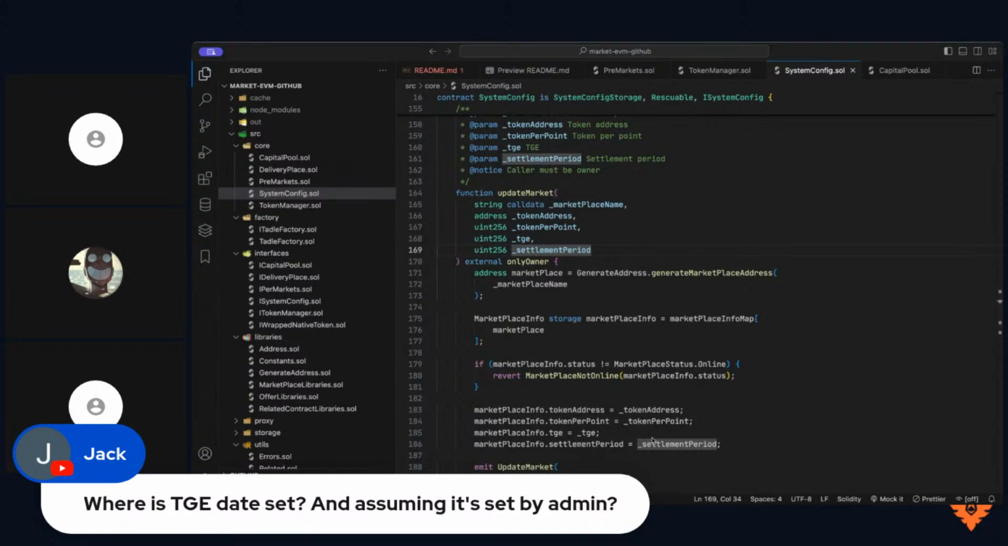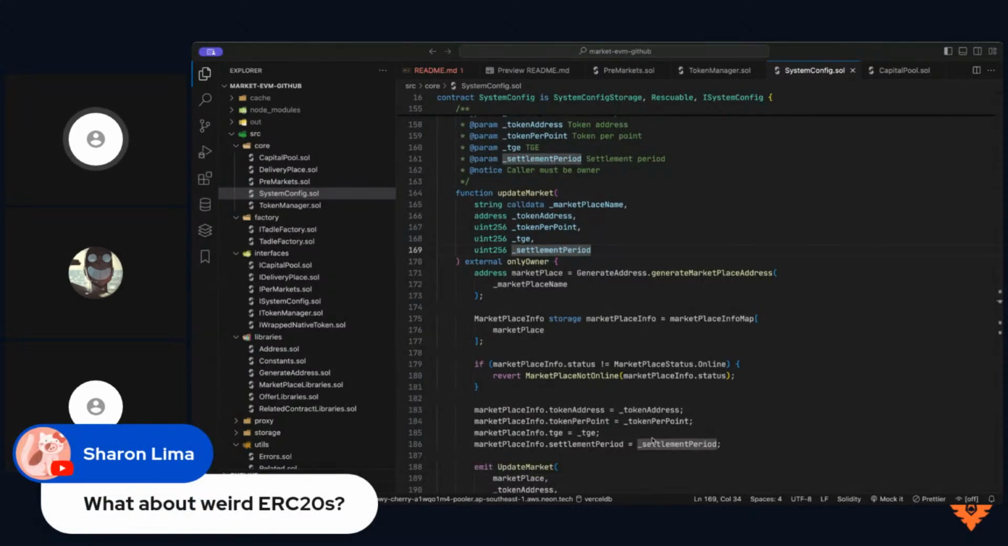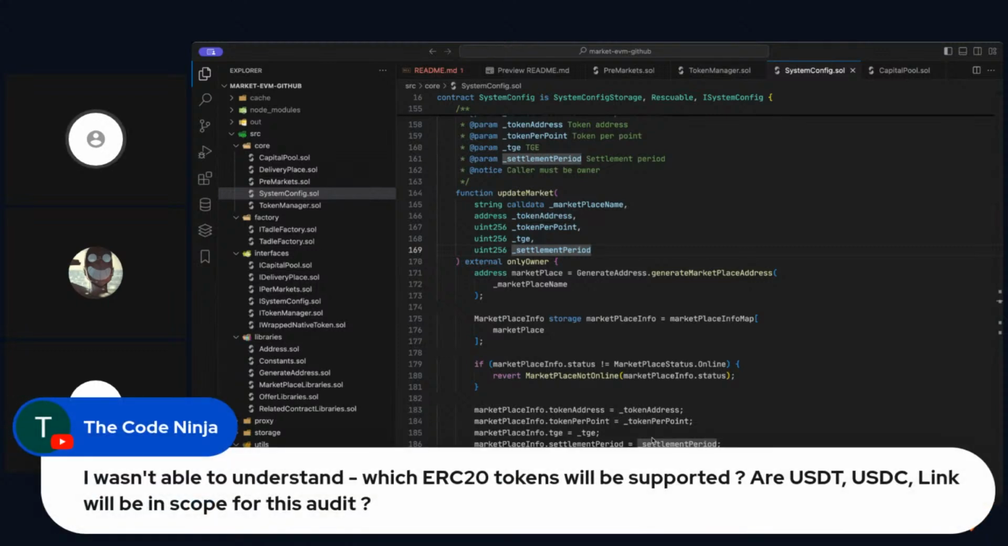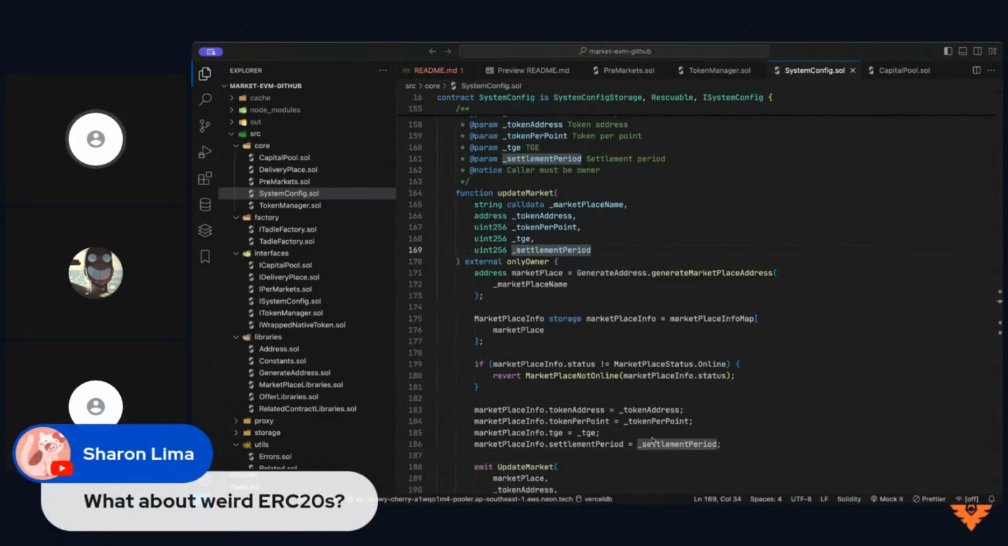Nice. Now you mentioned a function that is onlyOwner, and you talked about the token address. There seems to be a little bit of confusion about which ERC20 tokens are allowed. So let me show you this question. I wasn't able to understand which ERC20 token will be supported. Are USDT, USDC, Link in the scope of the audit? And also, what about weird ERC20s?